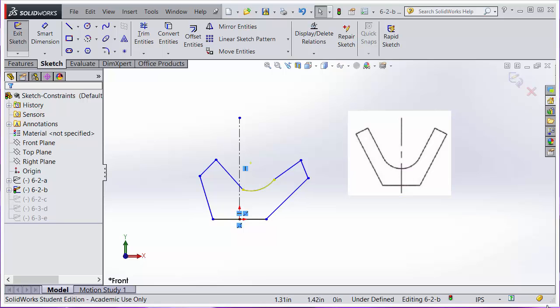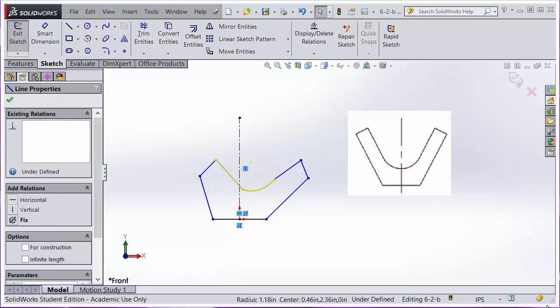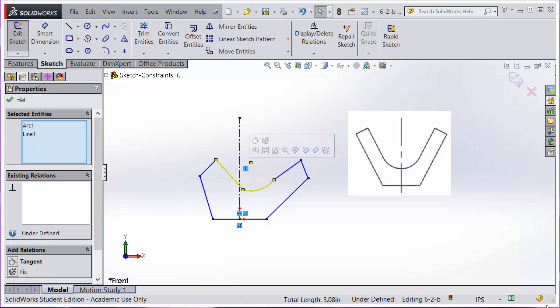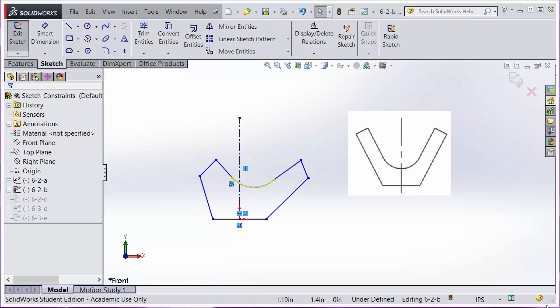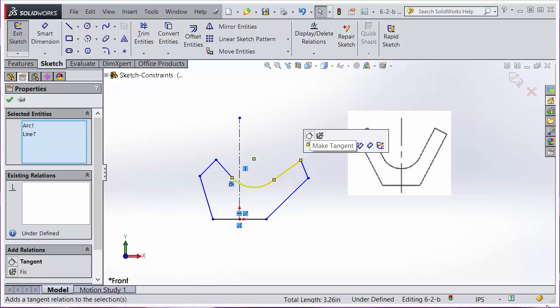Now the arc needs to be tangentially connected to the adjacent lines, so I'll select an arc and the line. Tangency is also a binary relationship. It's between the line and an arc, so you need to select them both together, and there's a tangent. Make them tangent. Either use that one or add relation. There's a tangent constraint. Let's add that. You do the same thing on the other side. And now I'm going to use this, make tangent.